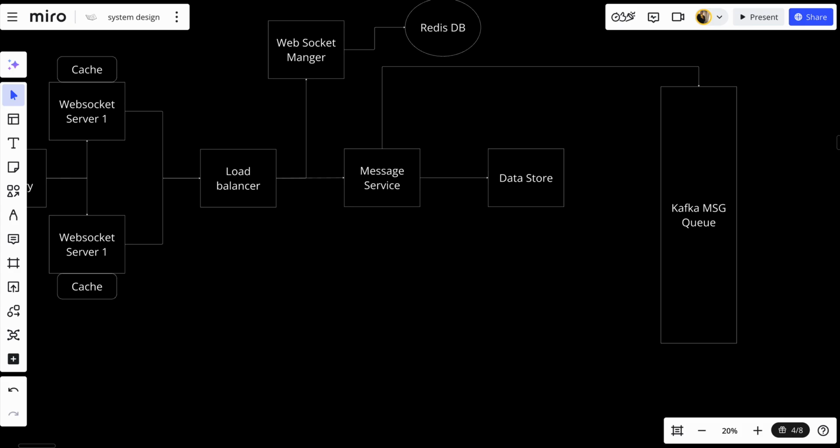Also, reliable message delivery. By placing messages in the Kafka queue, we ensure reliable deliveries. Kafka can store messages temporarily until they are successfully processed by other services, such as storing them in a database or sending notifications. If a service fails, Kafka retains the message until it can be processed, ensuring that no data is lost. The fourth thing is scalability.